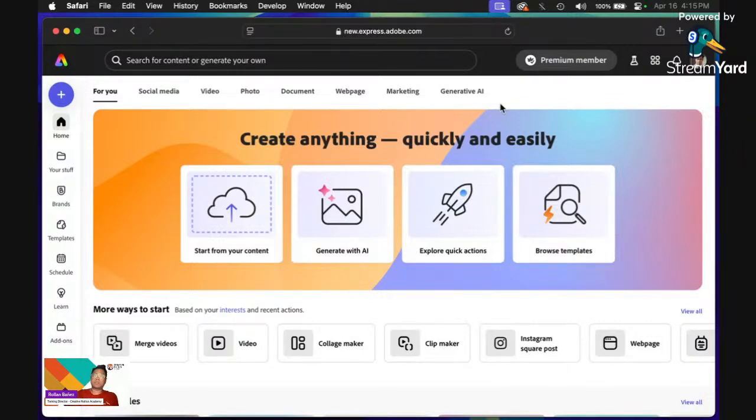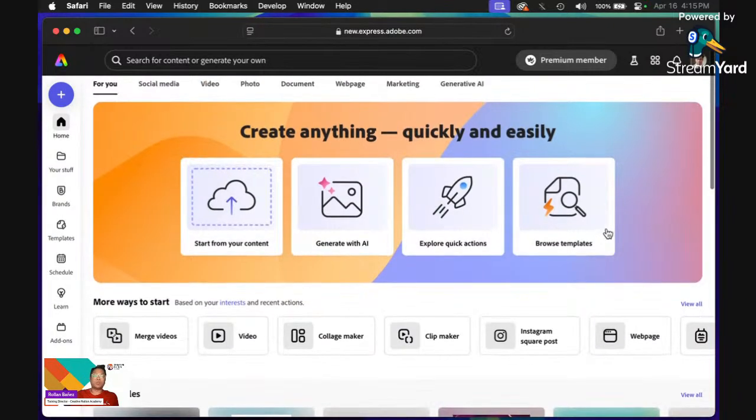So that's one thing that is very important. You need to log in using your Adobe ID. So right now, we already logged in using my Adobe ID. And inside this website, we have lots and lots of things that you can easily create. For example, you can easily start from your content. In my example, if I want to create a design based from a photo that I have, let's say I'm just going to provide you a demonstration.